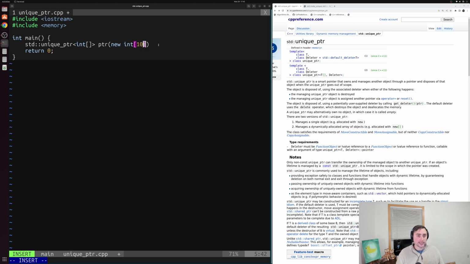We don't have to write delete anywhere inside of our program, right? Which is pretty nice. And that's really all it takes to create this unique pointer. So from here, we can use this pointer much the same way as we could a raw pointer. So for example, we can just index into it.